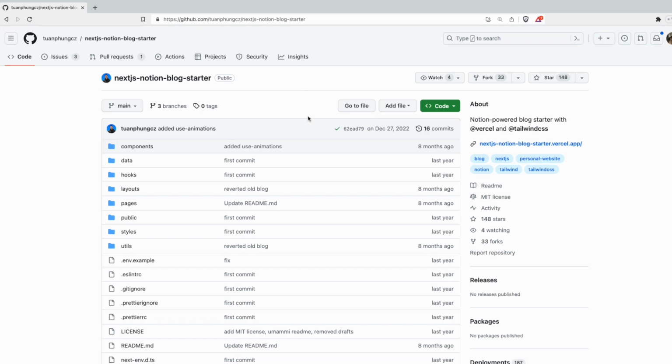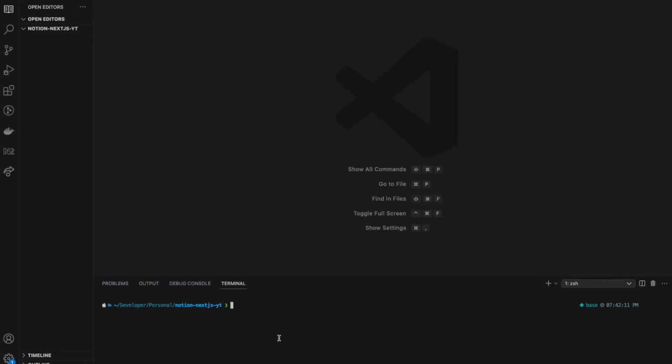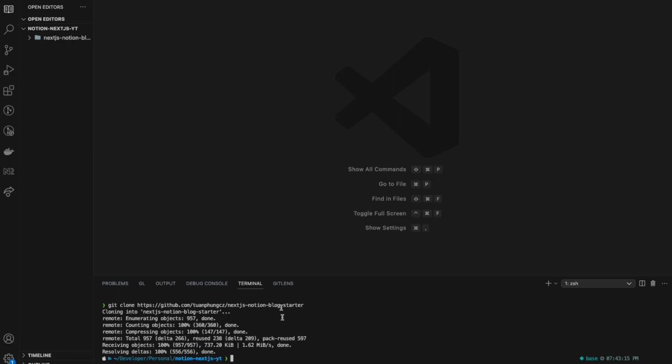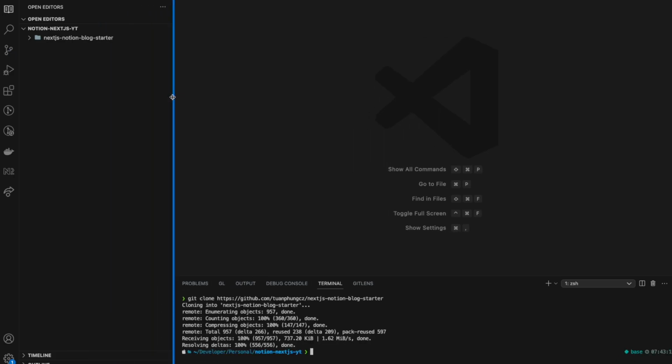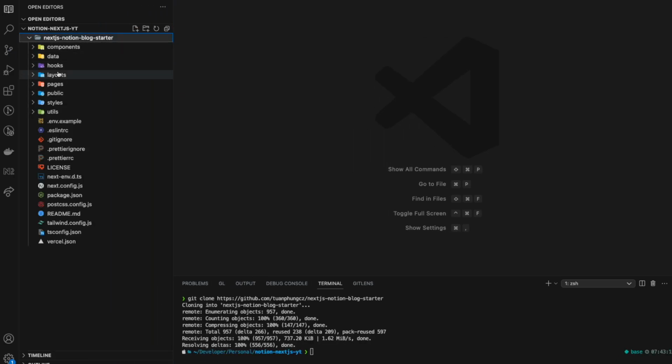We will now set up this repository. Let's clone this repo onto our computer. Git clone and let's paste the URL. Okay, so the repo cloned successfully. I'm going to open up the folders to see what we are dealing with.